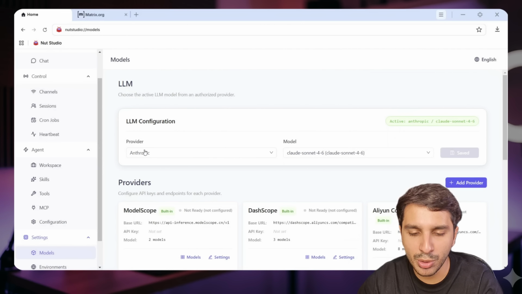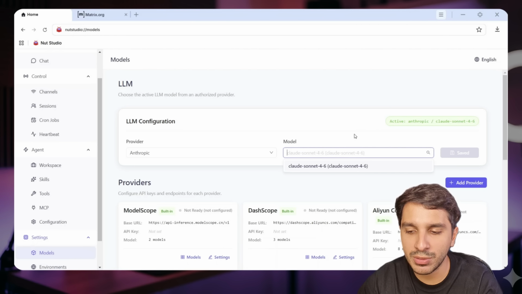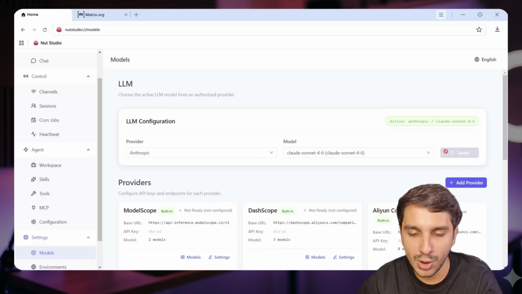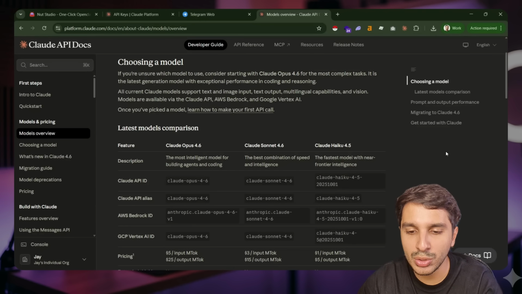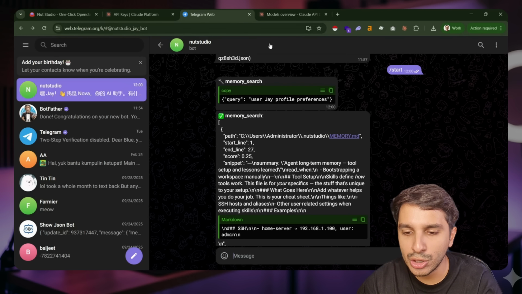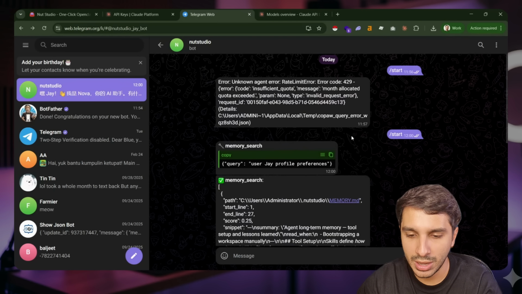Then we're going to go to the LLM configuration. We're going to click on the provider, choose Anthropic, choose the model that we have just created and save this. Okay, now that everything has been connected, we're going to go back to our Telegram, try again and press start.